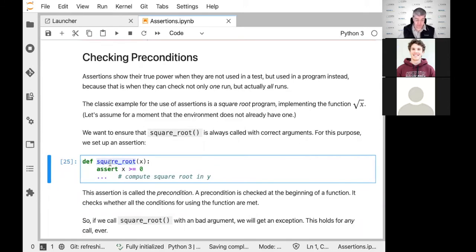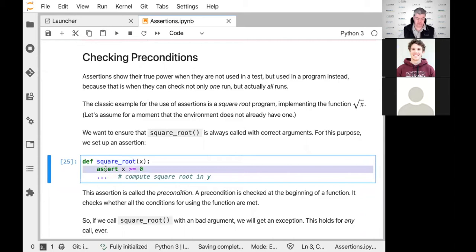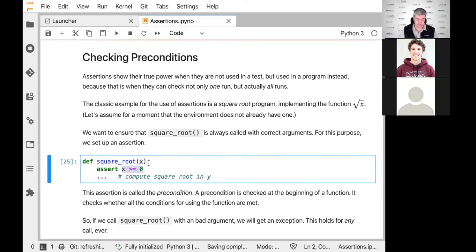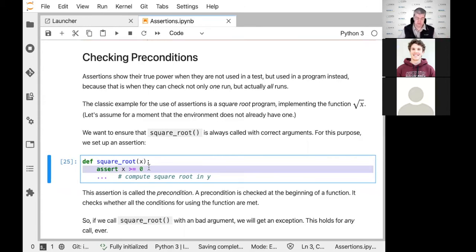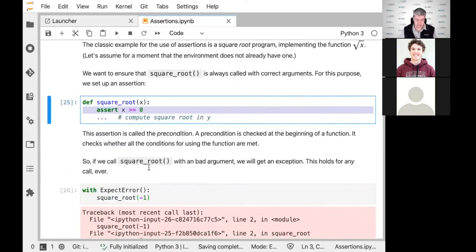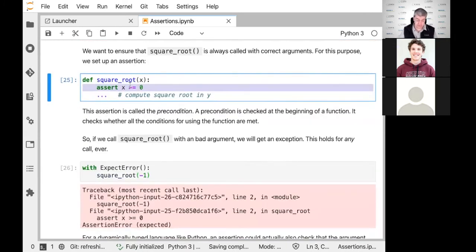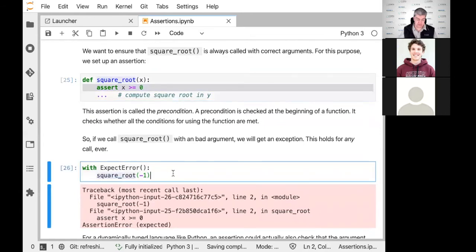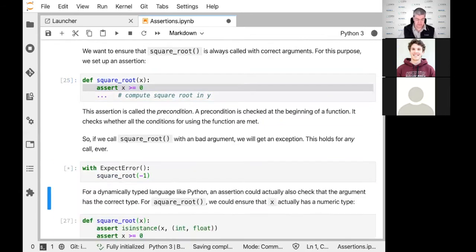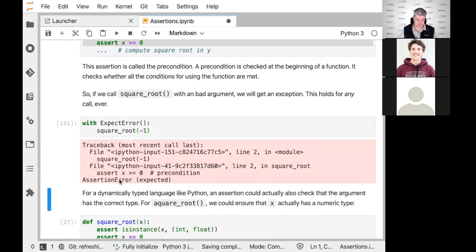Square root is ideal for illustrating assertions. If you have a square root function, you may wish to place an assertion at the very beginning, and this checks the precondition for the number x for which you want to compute the square root. You see, assert x is greater or equal to 0, because our square root function is not set to compute the square roots of negative numbers. Well, you can also do that. There are complex numbers in Python, but let's not go into that right now. And if you have such a thing, then you can invoke square root with -1. And then if you do that, you're going to get an assertion error.